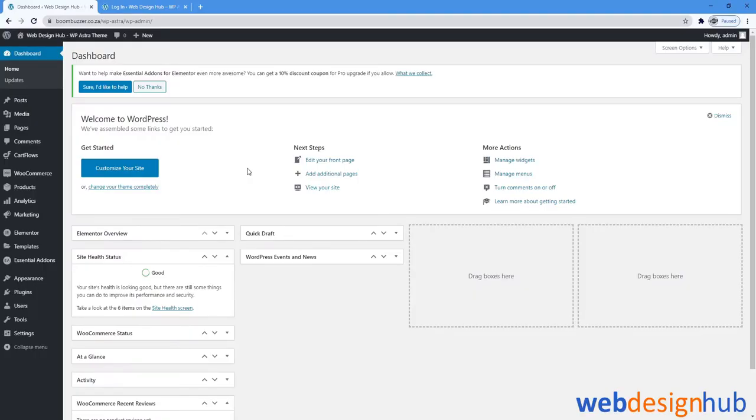Let's head to our dashboard. I'm going to install a plugin that will change how this will work. If you had Elementor Pro, you'd have this feature already, but let me show you how we can do this completely free using a plugin called Essential Addons for Elementor. Let's go to Plugins and select Add New.